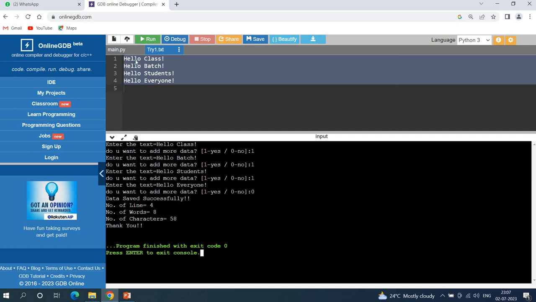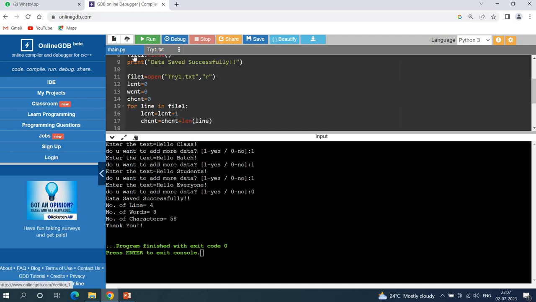Now we are opening this file in read mode. So number of lines are 1, 2, 3, 4. So the line counter is over here. Number of words, 4 into 2, that is 8 words are there, and for the number of characters, it will count all the characters and display the count. So this is what our program is.